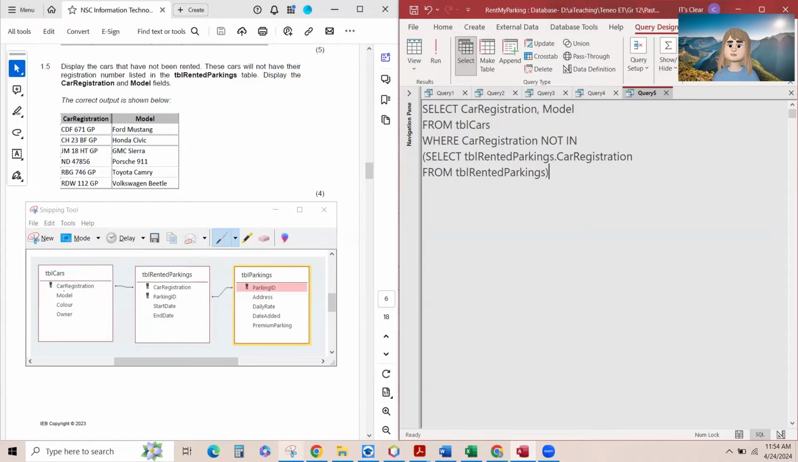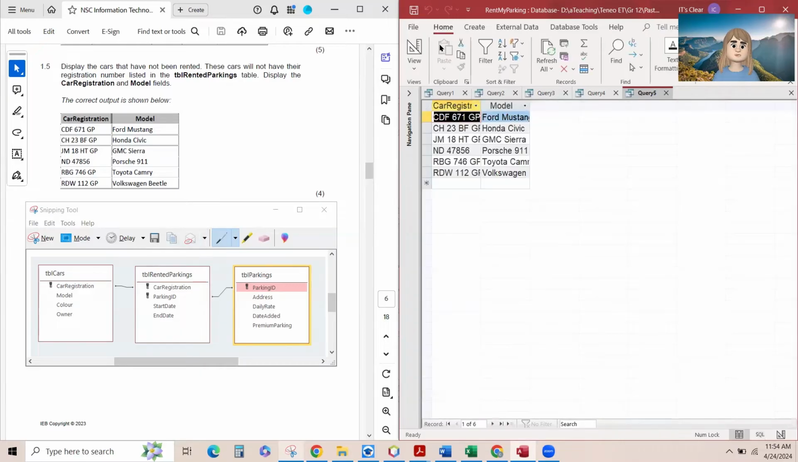It's going to check, is that car registration in table rented parkings? If it is, it won't display it. If it is not in the whole table rented parkings, it will display it. Let's run that and check. And there you go. We've got the Ford Mustang, Honda Civic, GMC Sierra, and so on.